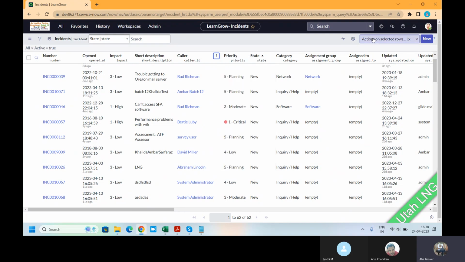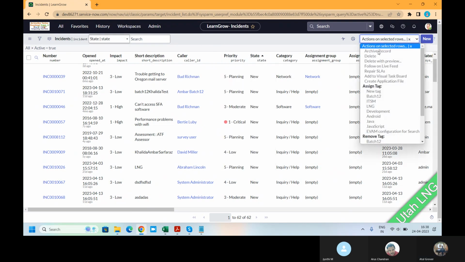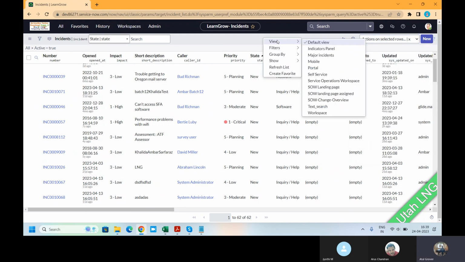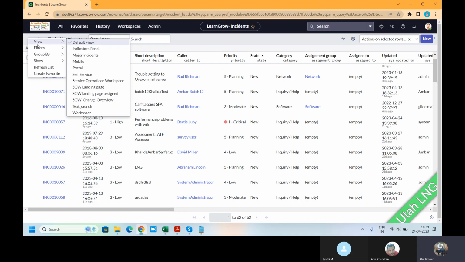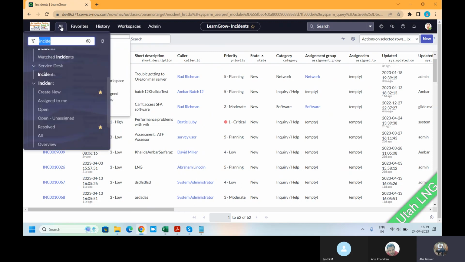If something appears here, this is a list view UI action. This is a button. If you click on this, this is a context menu UI action. If you click on this, it's an additional action UI action. Now we will create one UI action and see how it looks.